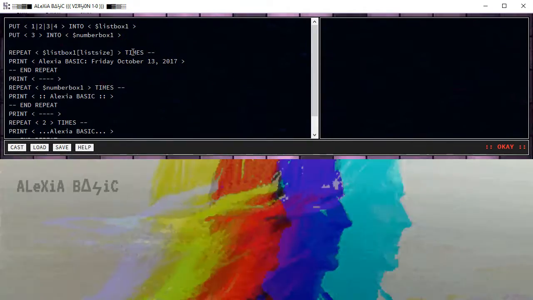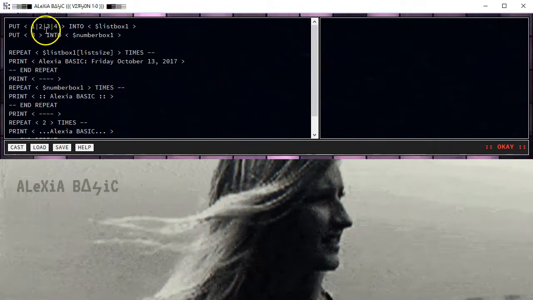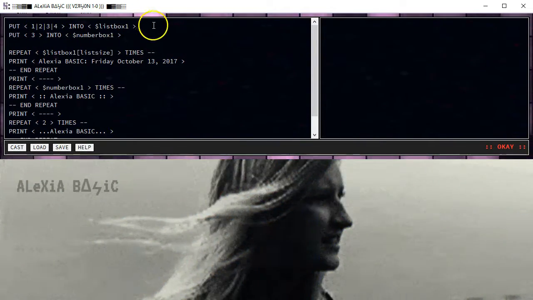We're going to take a look at the repeat command. So in this spell, we're going to start by putting 1, 2, 3, and 4 into list box 1.